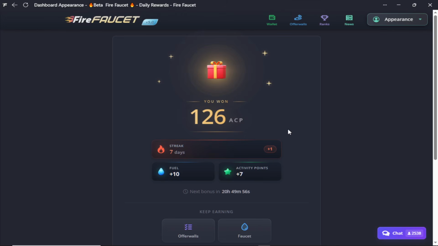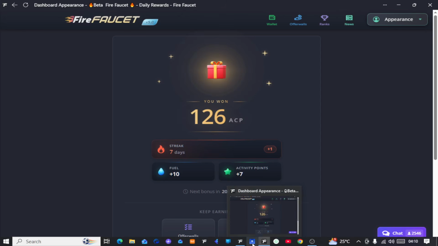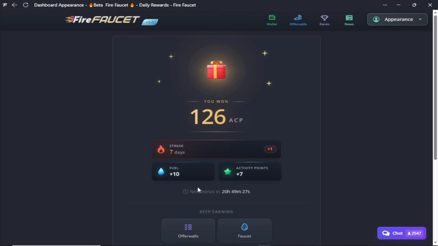As soon as you click on claim my reward, you'll be rewarded with auto claim points. Okay, this auto claim points is what you are going to use to mine free cryptocurrencies. You can see that 7 days in a row plus 1, making it 8 days on this platform, and I have got 7 activity points and 10 fuel. Now let me explain the fuel. The fuel is what you use to mine the machine. The activity points are what you use to level up your account. The ACP are what you use to convert into cryptocurrencies for free.